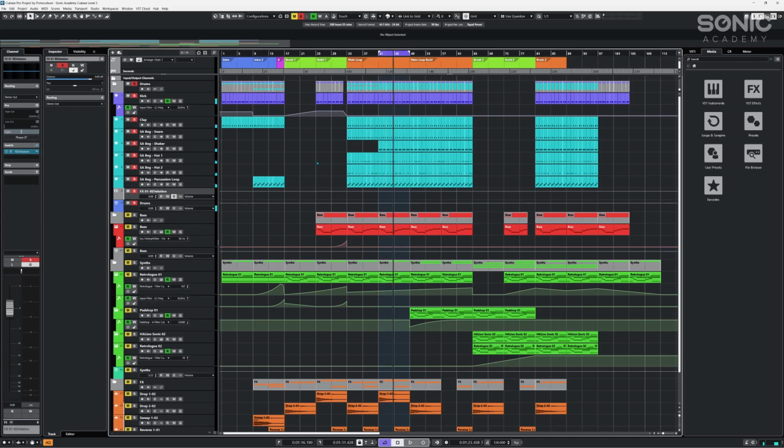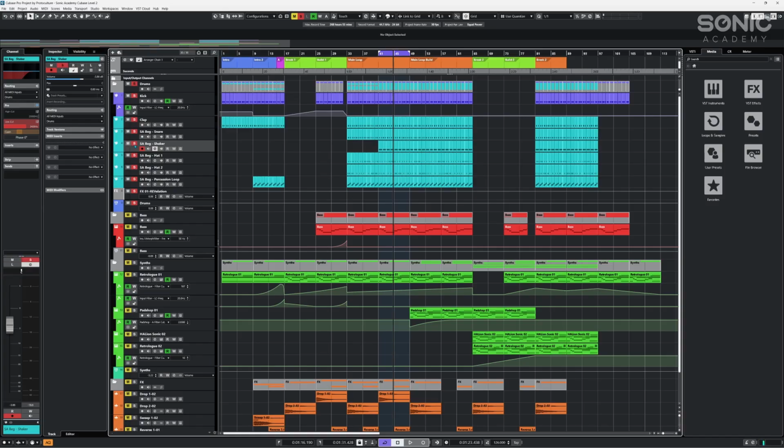So it's completely dry right now. So let's dive in and start sending some of these signals to the reverb that we have here. We haven't set the reverb up yet. We'll do that in just a sec. For instance, we'll take a look at this shaker, I think.